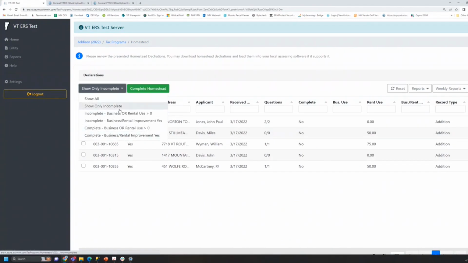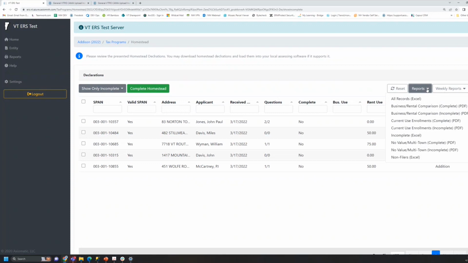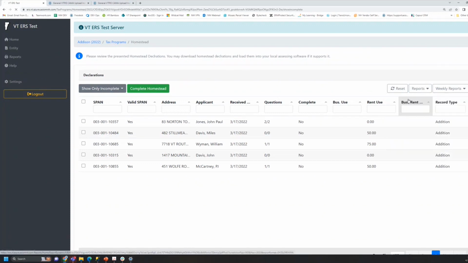So we have these filters here. You can show only incomplete or just show all. Unlike the sales, these do not ever go away. We've got a bunch of reports in PDF format. I think those are pretty straightforward. I want to show you our Excel report here because that's maybe a little bit less familiar. It always opens on my other screen, but I will bring it over.